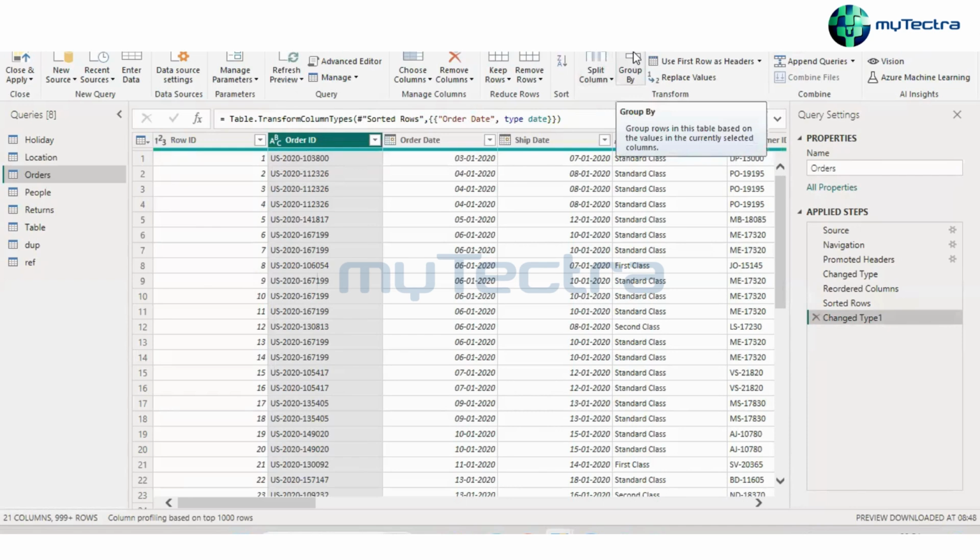Group By is equal to summarizing the data. For that we need some numerical data in our table. Let's see this tomorrow.